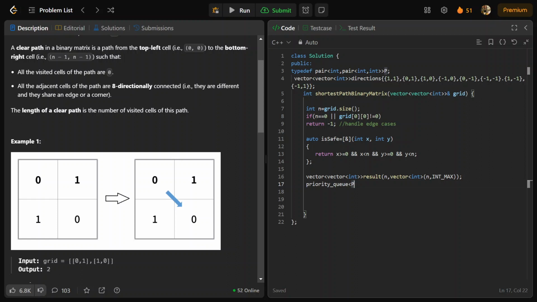Okay, so we are going to use this p, then vector p comma greater p, and then you can keep it any name. I'm just keeping it normal pq. Okay, now after declaring a priority queue, we want to enter our very first node and very first value inside it.